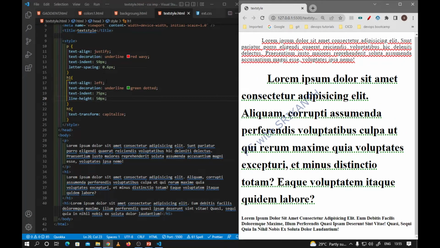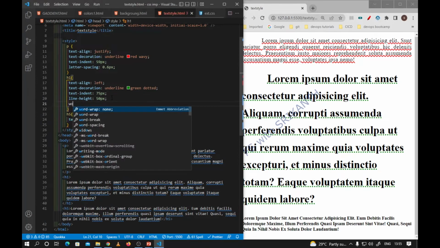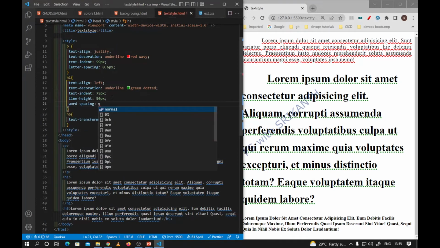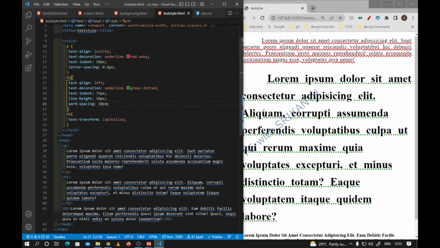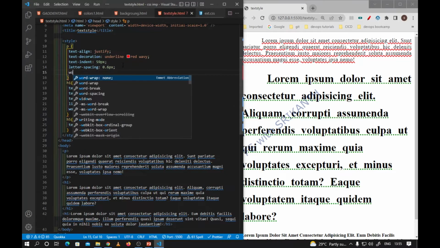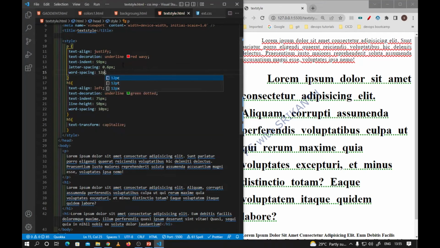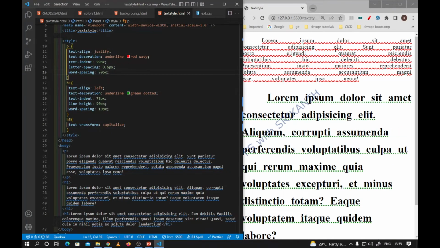The next one, word spacing, one word to another word, right? Word spacing 10 pixels, one word to another word, suppose here we are taking a paragraph. Word spacing 12, not 12, 50 pixels, 50 pixels we are taking. Then this is the difference, word spacing.